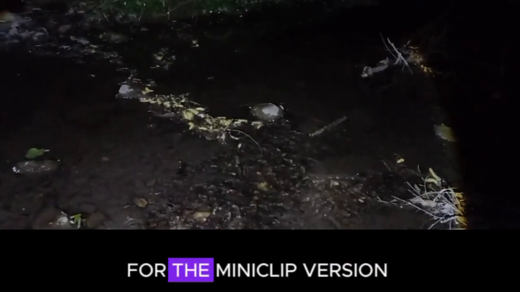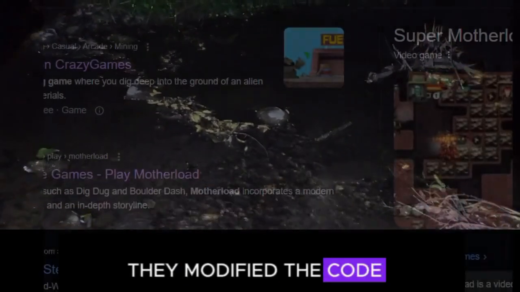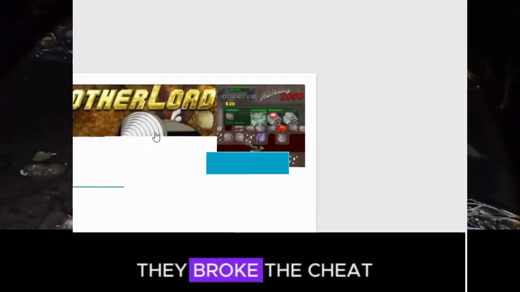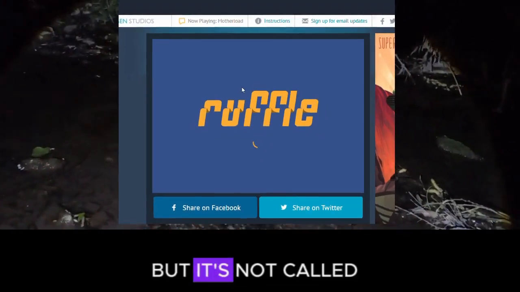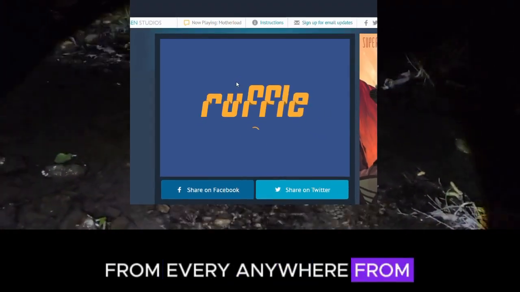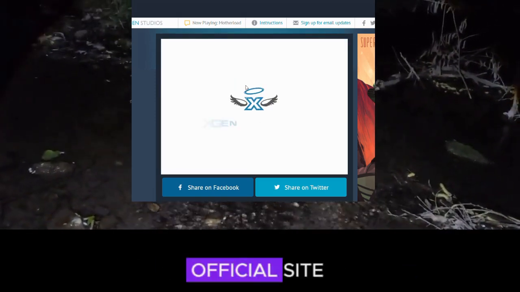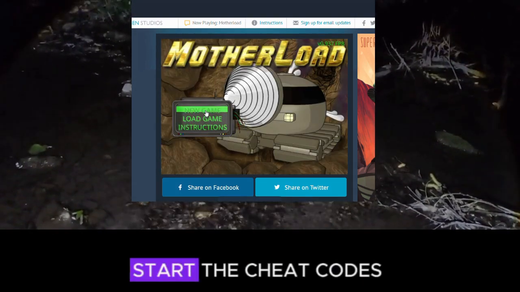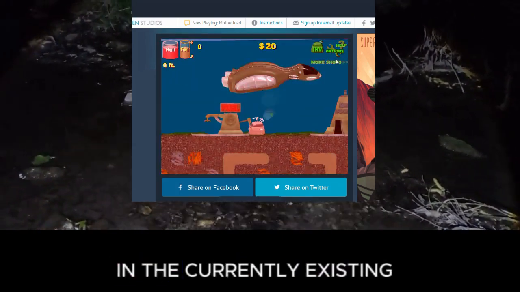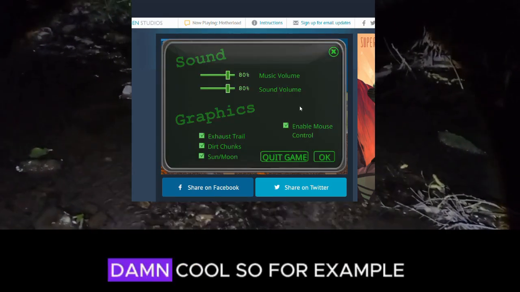At least not for the Miniclip version. Because as far as I saw, in the Miniclip version they modified the code so that, technically speaking, they broke the cheat functionality. The functions are still there, but they're not called from anywhere in the game. However, the version on the official site still had the cheat codes enabled, so I actually could use the cheat codes on the currently existing site as well, which was really damn cool.